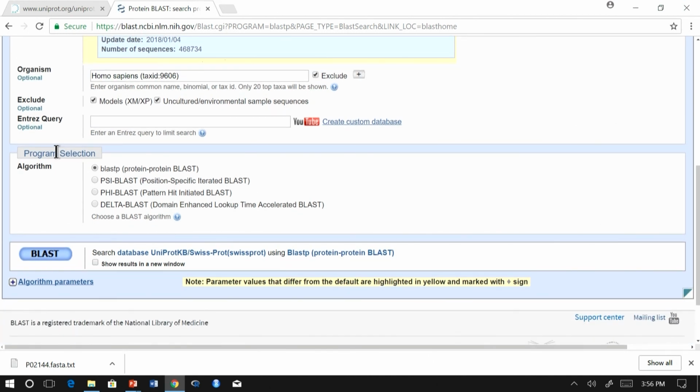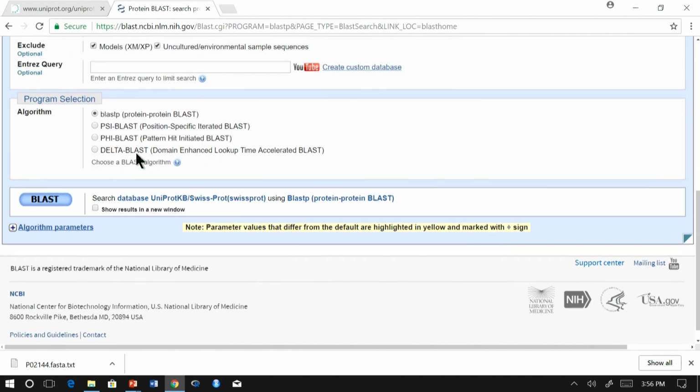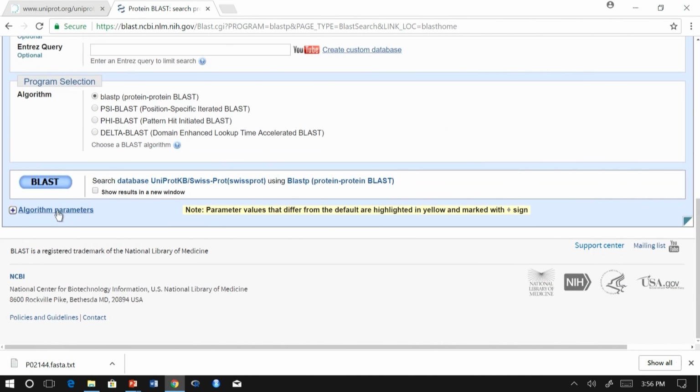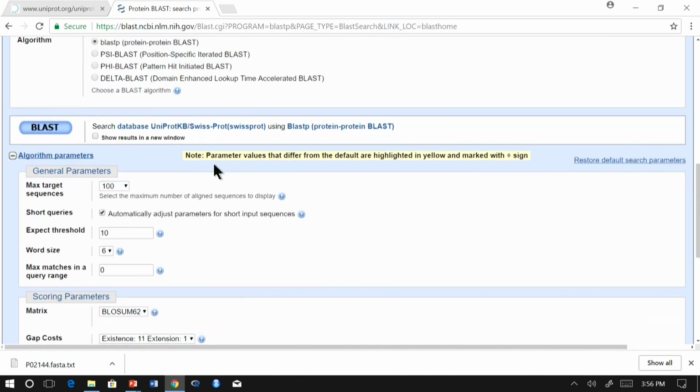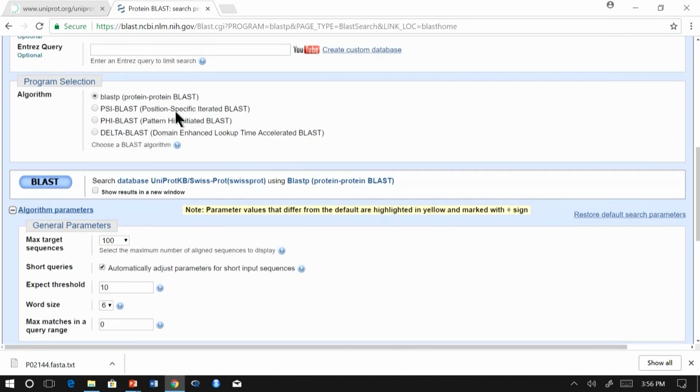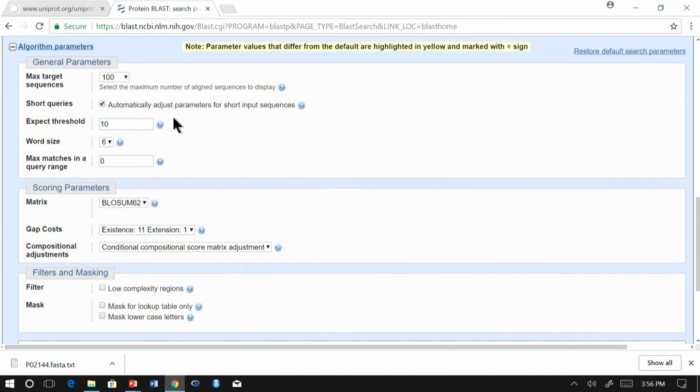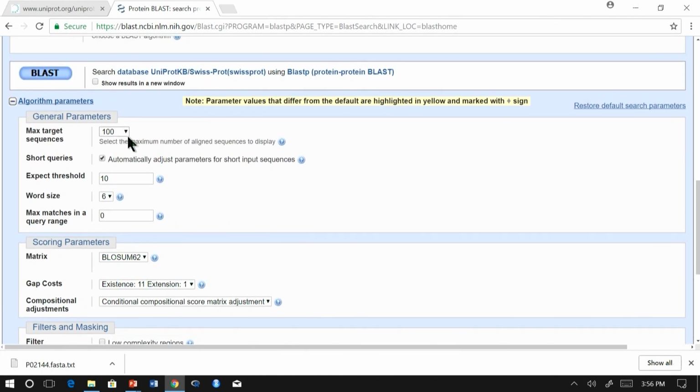The third section contains the program which you want to select, BLASTP, PSI-BLAST, PHI-BLAST or DELTA-BLAST. We will go with BLASTP. In case you need further details, you can go to the algorithm parameters to modify the search, the alignment algorithm. Max target sequences, here you can set the number of sequences you want to get.